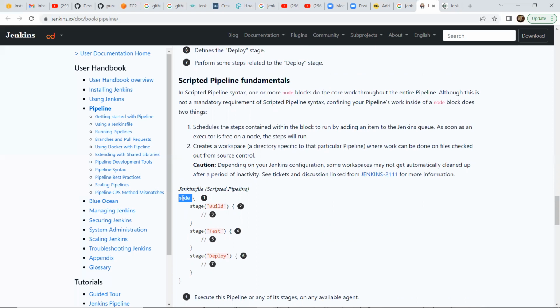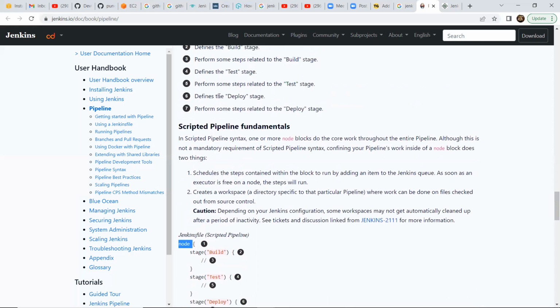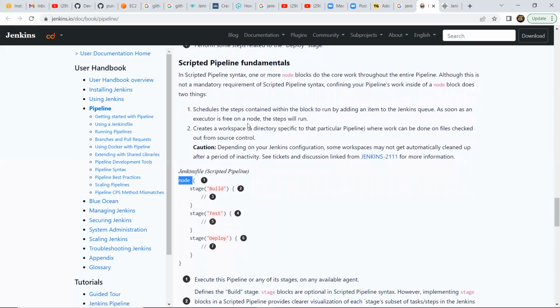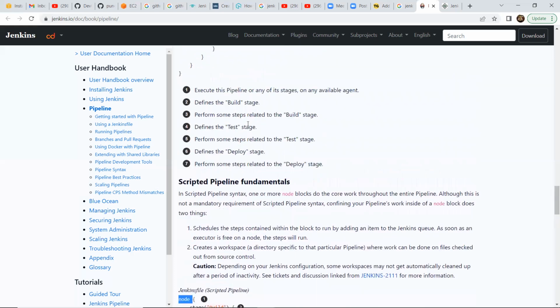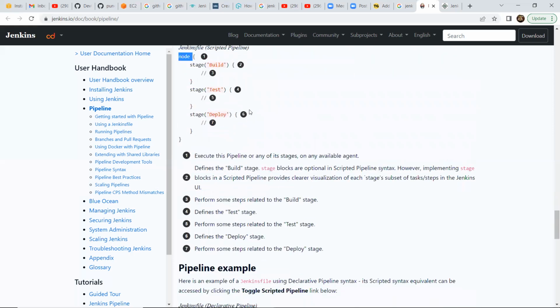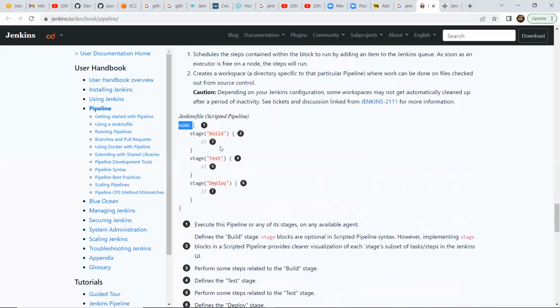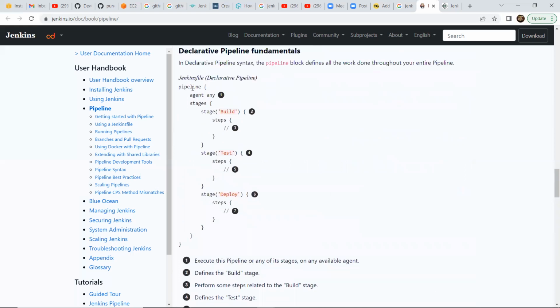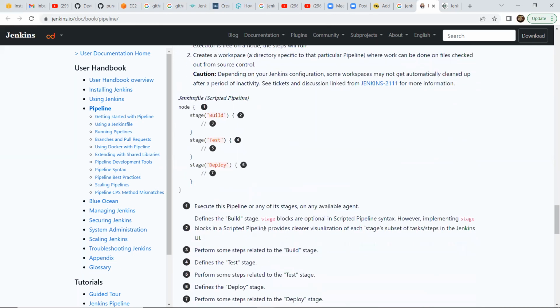We will see the declarative pipeline in our case, because in companies also you will mostly see declarative pipelines only. For scripted pipelines you should have some knowledge of Groovy to write the code. Declarative pipelines are more user friendly. Anyone can write a declarative pipeline. You saw the syntax is so easy and very clear.